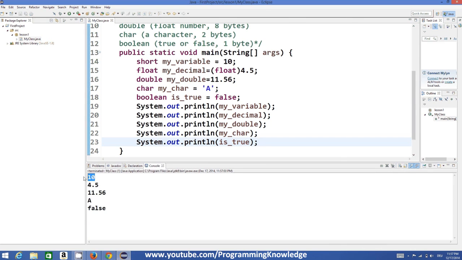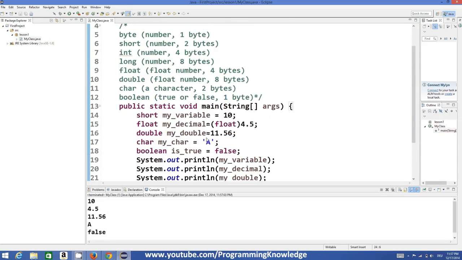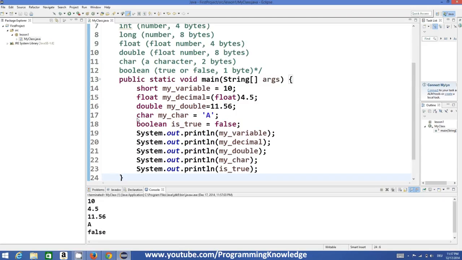So the first line shows 10. So my variable contains the value 10, that's why it printed 10. Then the decimal value we are printing, which is 4.5. Then this double value, which is 11.56. Then we have printed this character value, which is A. And then we have printed the value of this boolean, which is false. Okay, so these are some of the basic data types and how we can declare variables and use variables in Java.